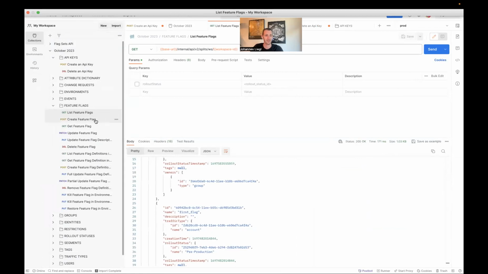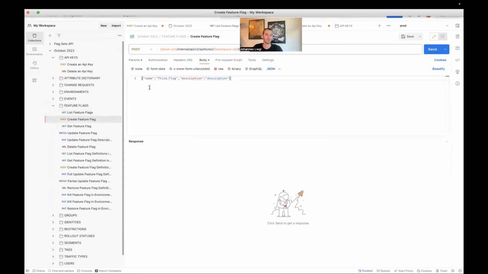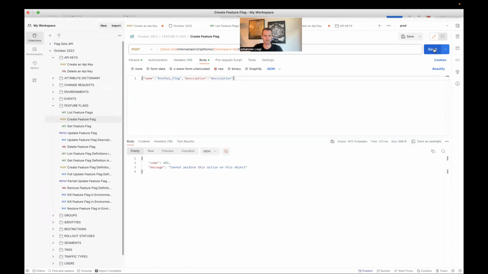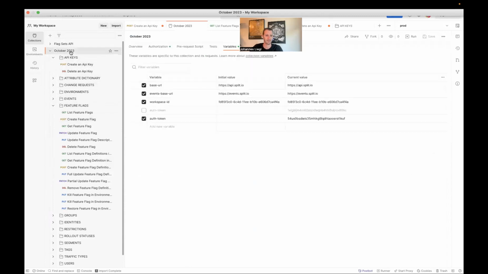Now let's try to create a feature flag with this view only key. Let's call it another flag. Let's create that. And it doesn't work. That was expected because it's a flag viewer key. Cool. Now let's create a new key that has slightly more permissions.